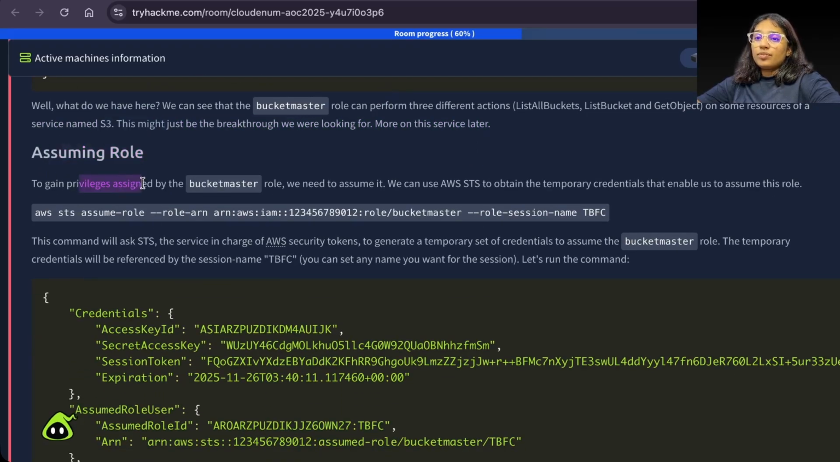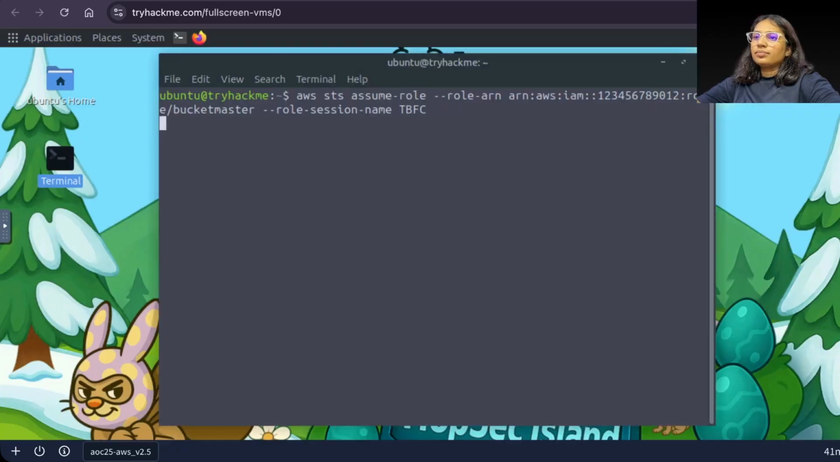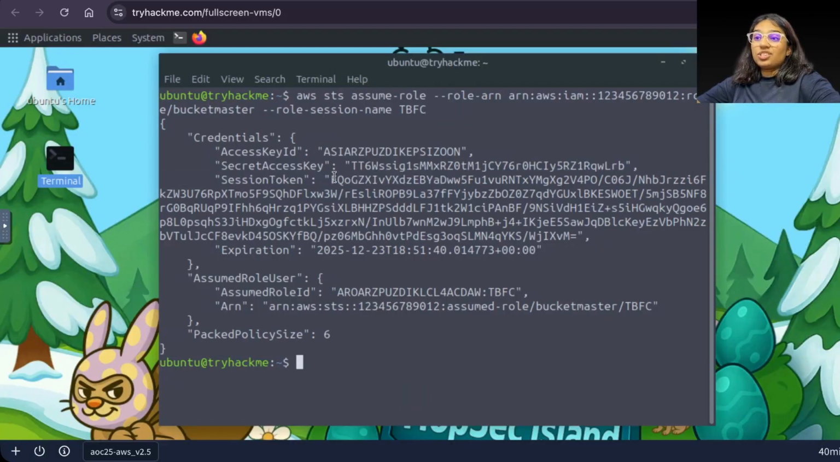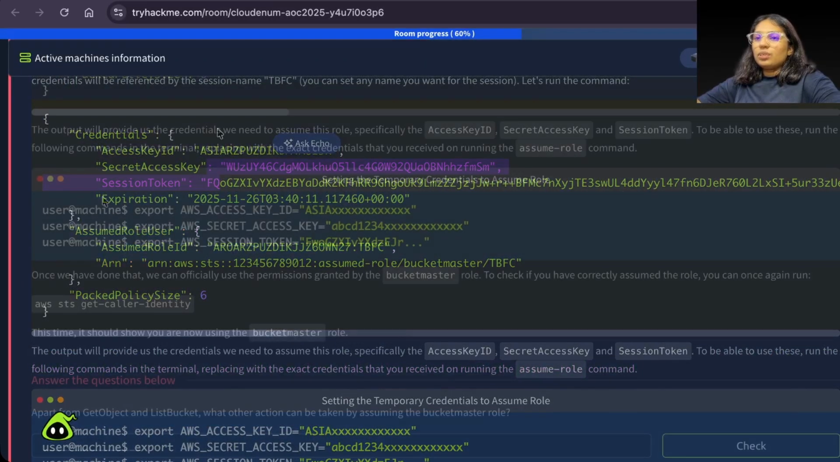Assuming the role. To gain the privileges assigned by the bucket master role, we need to assume the role. We can use AWS STS to obtain the temporary credentials that enable us to assume this role. The output will provide us credentials. We need the access key ID, secret access key, and session token. Everything is found in the assume role output. We need these three things.